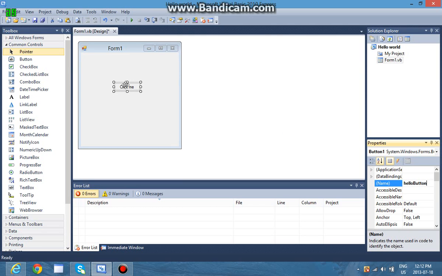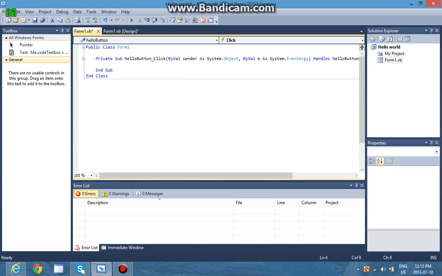So now you have your button, and it says Click Me, as that's what we said, and it's named Hello Button. So now what we want to do is double click on the button, and it'll open up a sub for that button. Here, let me show you. Opens up. Okay.